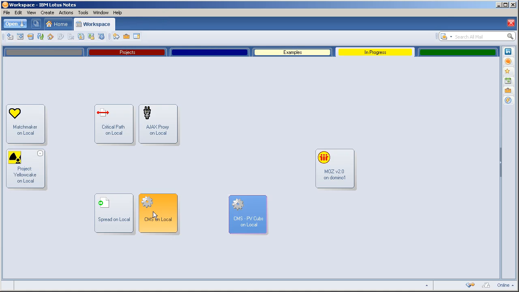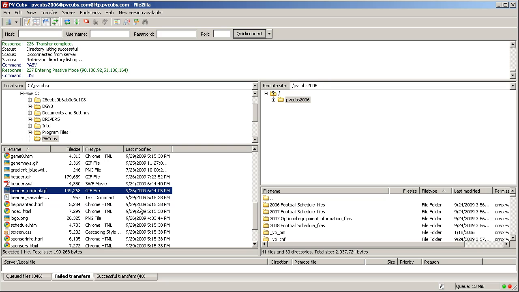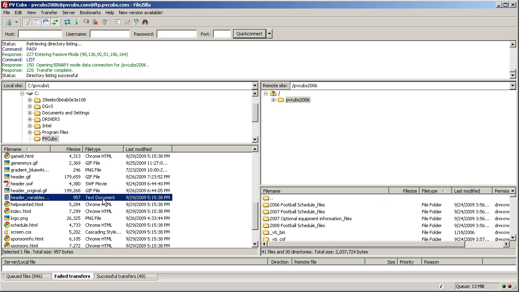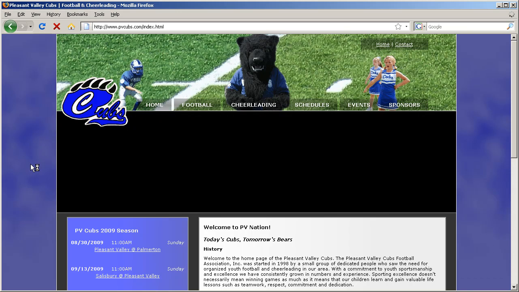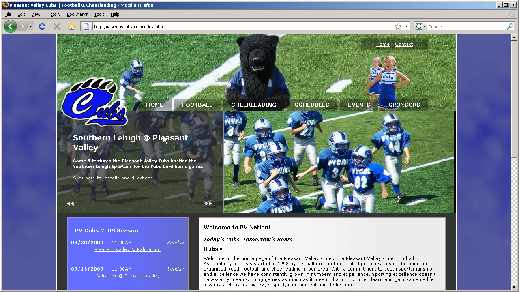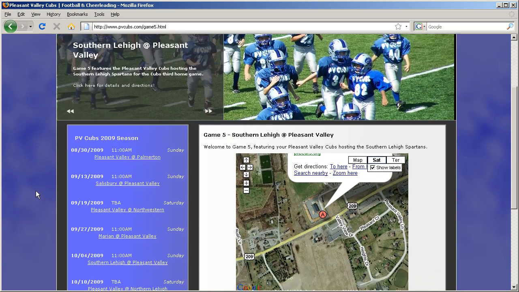Once it's done publishing, which it goes rather quick, I'll switch over to my FTP client. I'll refresh. I'll grab my header variable. I'll drag this up. And once that's completed, we now see it'll go from Marion at Pleasant Valley and upgrade to Southern Lehigh at Pleasant Valley, Game 5. Click here for more details and directions. And we do that, and it pulls up to the page.